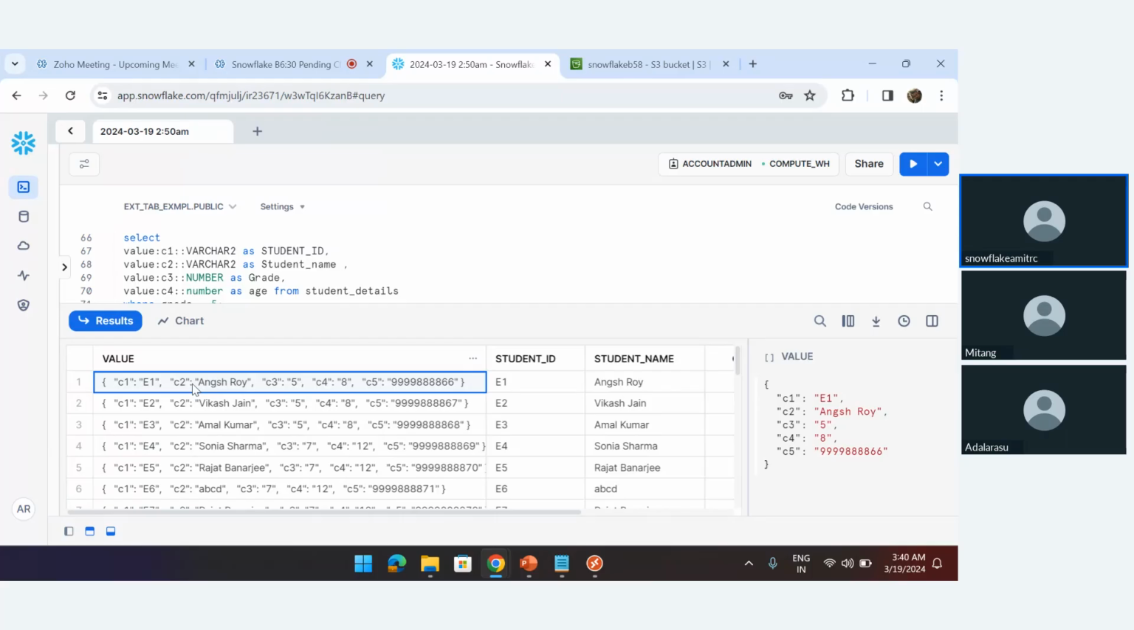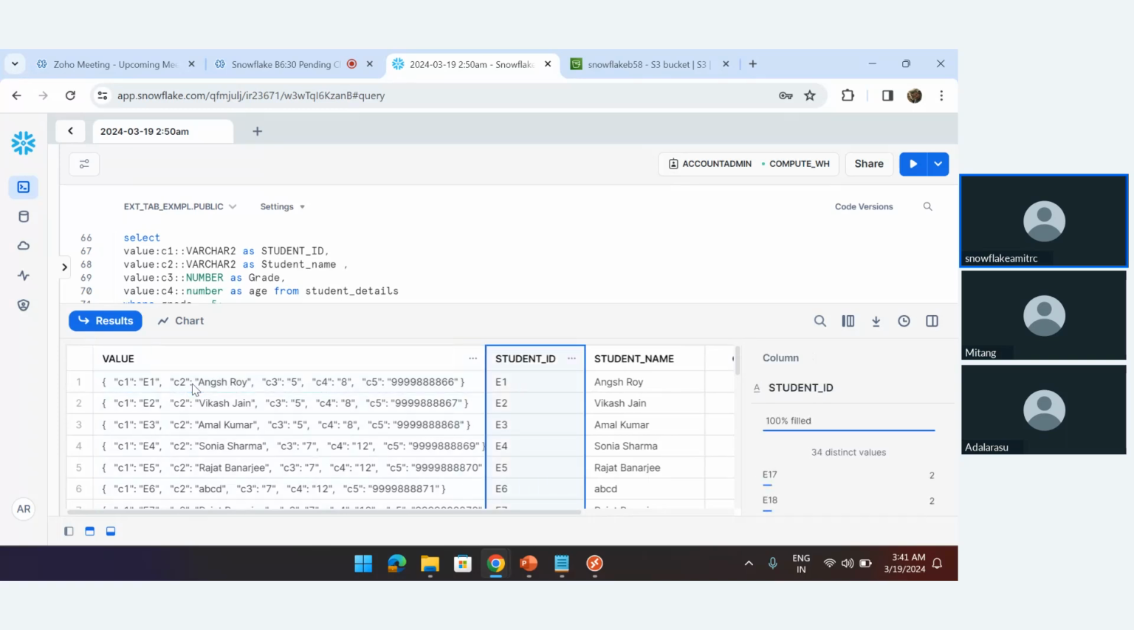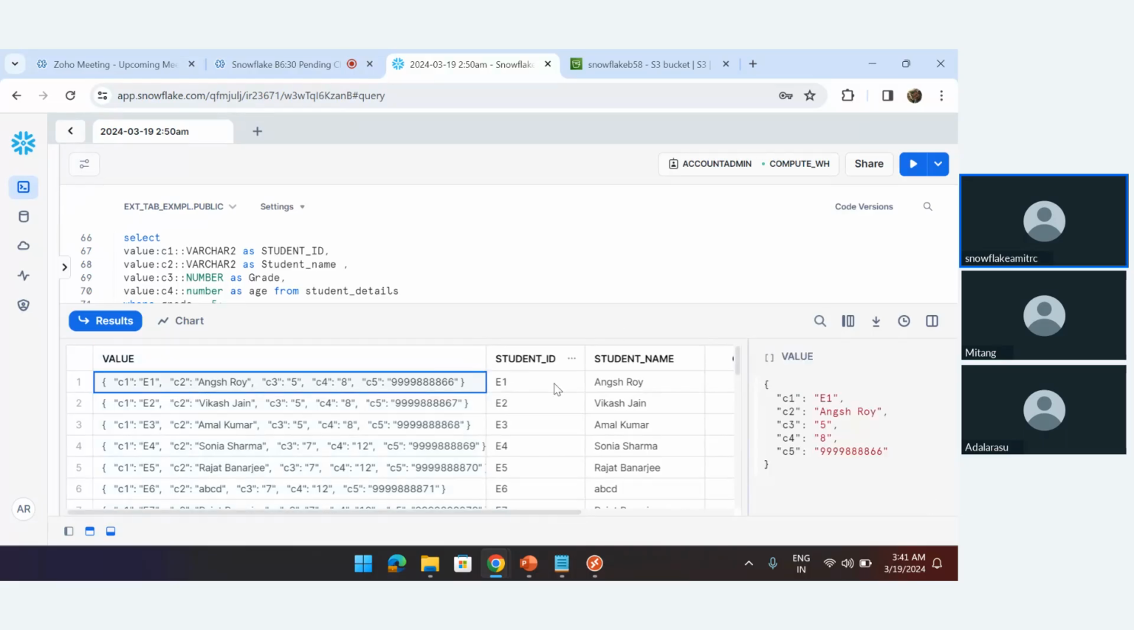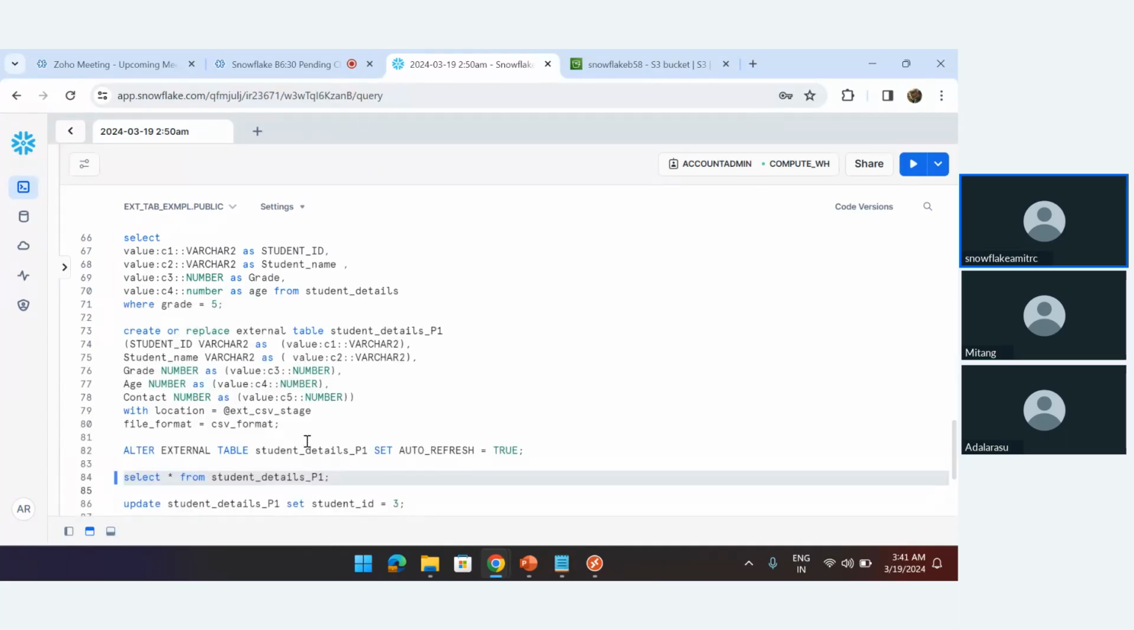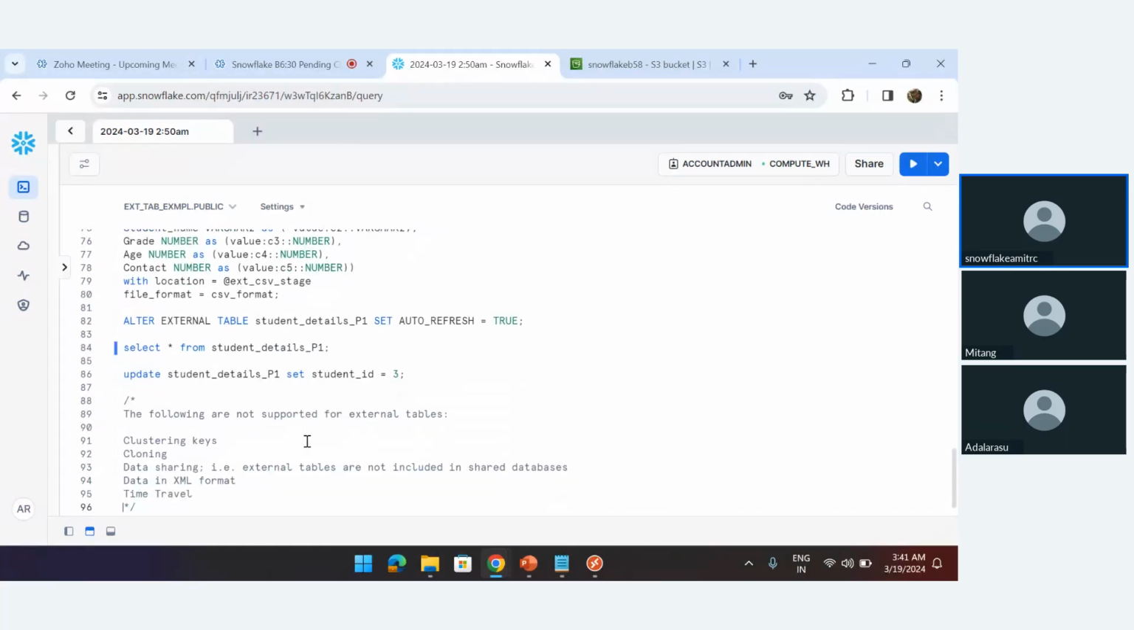In the last example we created the table, then in some other query we just executed some query and we broke the data into a tabular column format. But here in a single table itself, the value column will also be there, as well as the columns, and whatever data is there in the value column will further be broken into the column format. Like C1 comes as a student ID, C2 comes in a student name, C3 will come in a grade, like that. So that way it will be broken. So this is the way basically you can create the data in the tabular format. So these are the two ways you can create the external table.